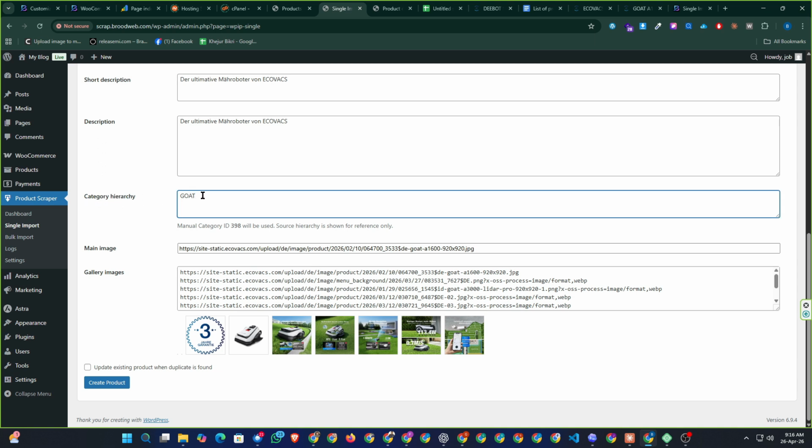This is the category that comes from the source site, but here you can see the manual category ID 398 will be used. Source hierarchy is shown for reference only. So if you did not put the ID, then this would be the category. As we have put the category ID, our products will be assigned in this category.